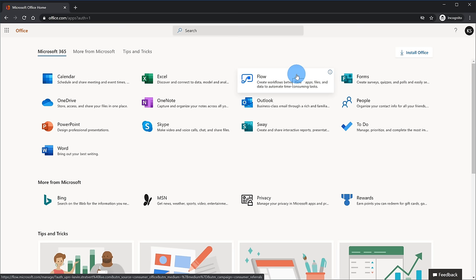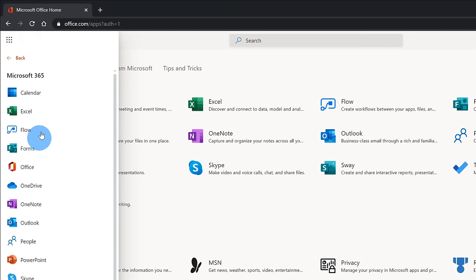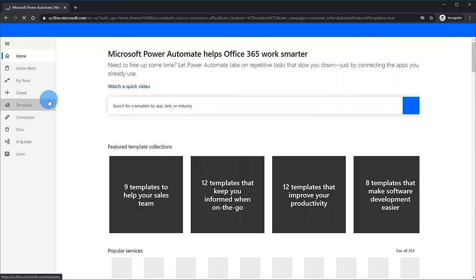Now, if you're in any other app throughout the Microsoft 365 ecosystem, so let's say you're in Outlook or maybe you're in Word and you want to get to Power Automate, you can also get there through the app launcher, or what I like to refer to as the waffle because it kind of looks like a waffle here. You could click on that. That'll launch up the default set of apps. And here too, I could also click on All Apps, and then here you'll see Flow right here. So either way will get you to Power Automate. So let's go ahead and click on that.